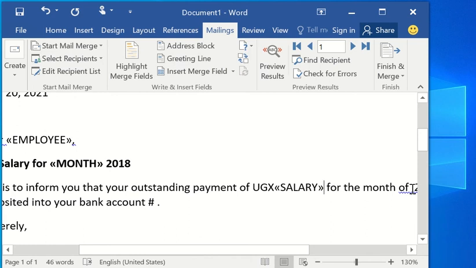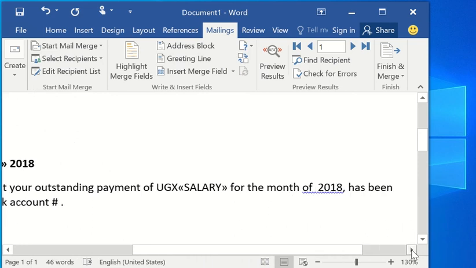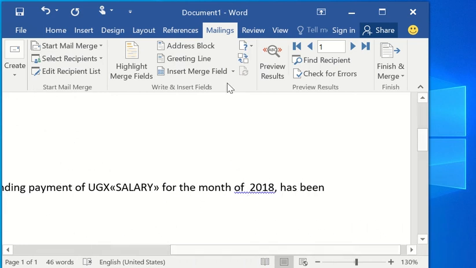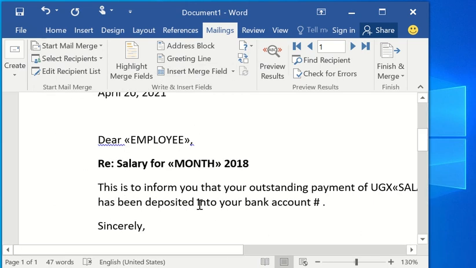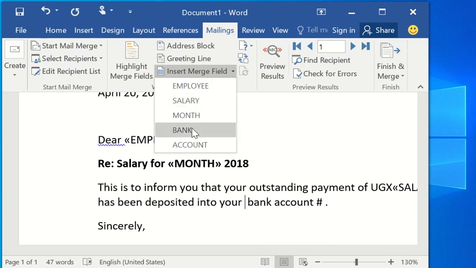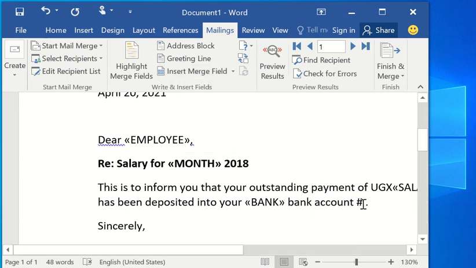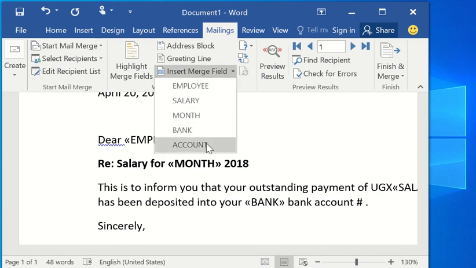For the month of, we click where we have our of. We want to put the month over there, so we are using month for the second time. There we go. And finally, has been deposited into your bank, after your, we have a space according to the handout. We are supposed to put the name of the bank after the word your. I click and I put bank, and after the account number, we need to insert the actual account number.